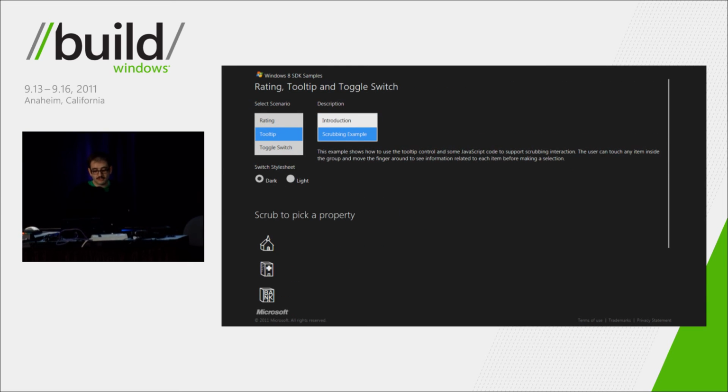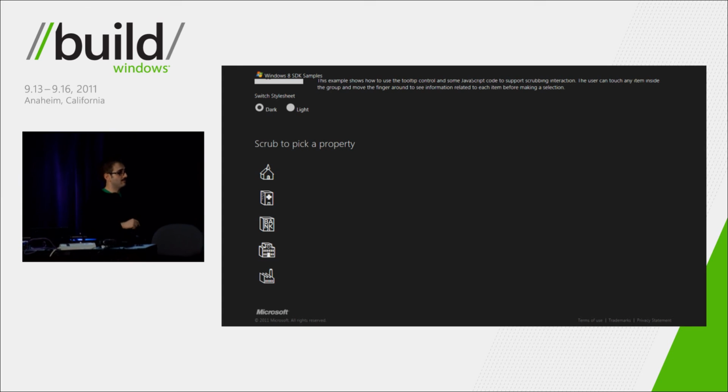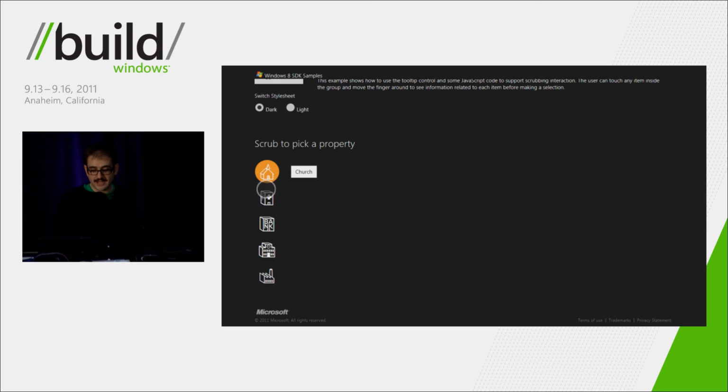One of the good things to do with it is something we call scrubbing, and I just wanted to show that real quick to you, and you can look in the SDK sample to see more about it. Sometimes you have a bunch of icons or things where there's not a lot of extra textual information about them, but you want to let someone quickly know what's going on there. So if you just press and hold, you get the tooltip, and you can actually implement what we call scrubbing.